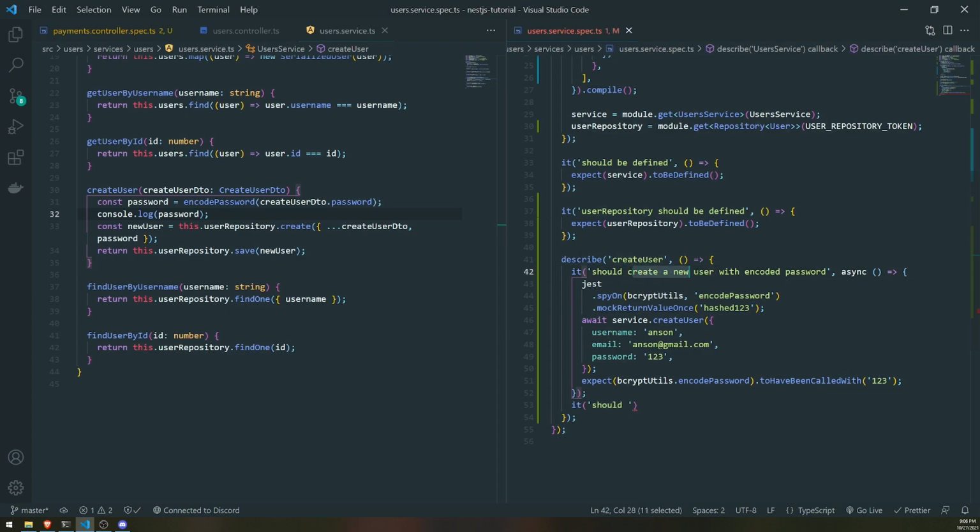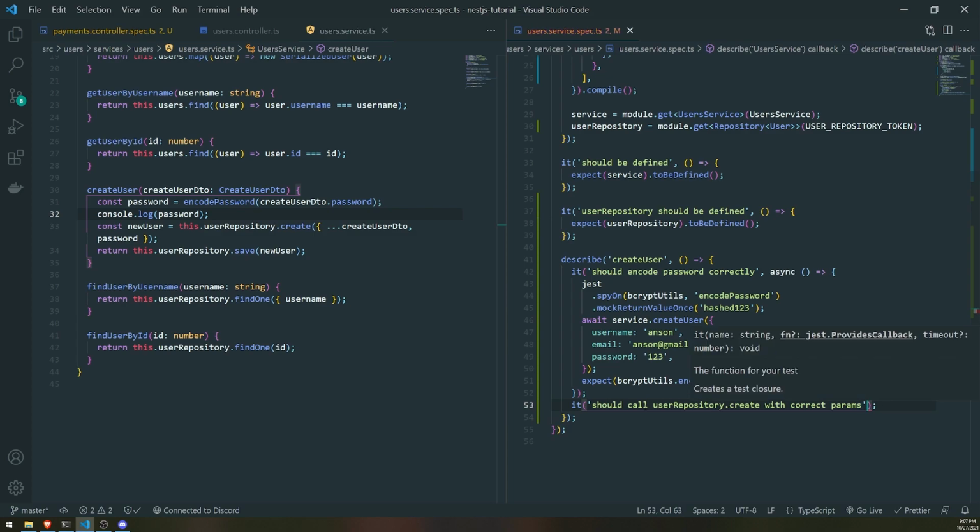Let's just say it should encode password correctly. Even though that's not really the concern of the service, that's really a concern of bcrypt, but we'll just name that for now. So now that we know that test case is going to pass, let's go ahead and say should call user repository create with correct params. There's probably a better way we can name this, but we'll worry about that later.